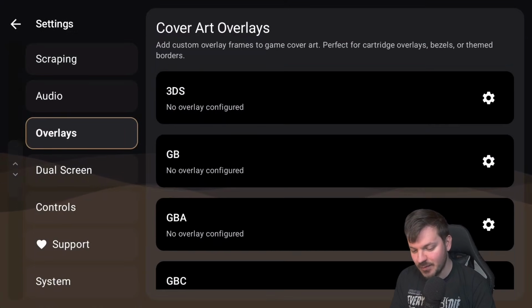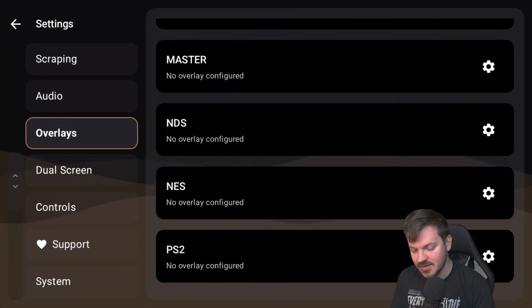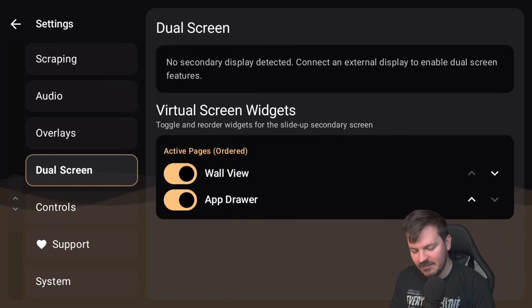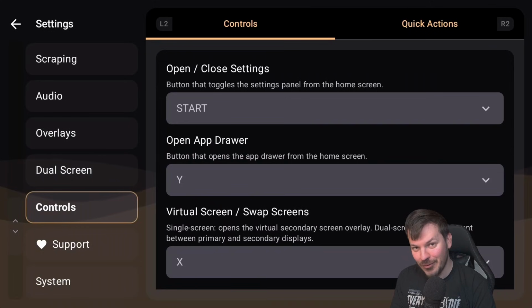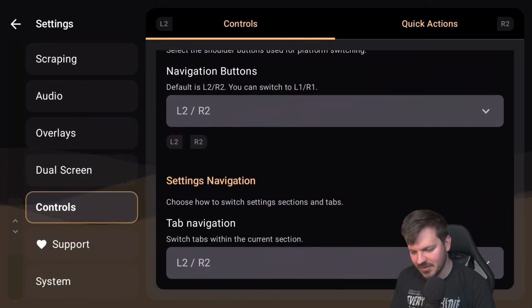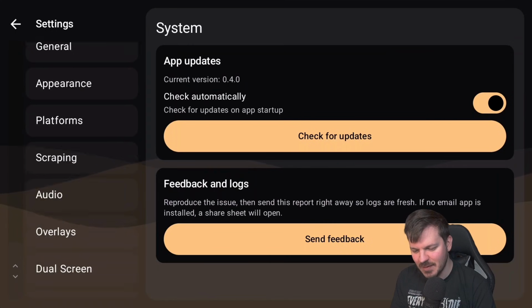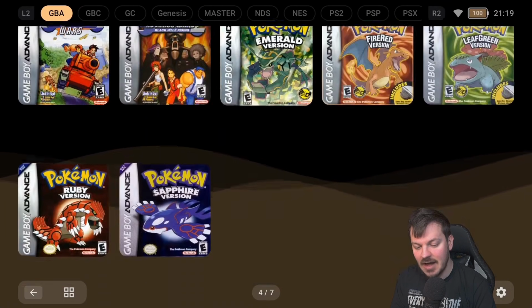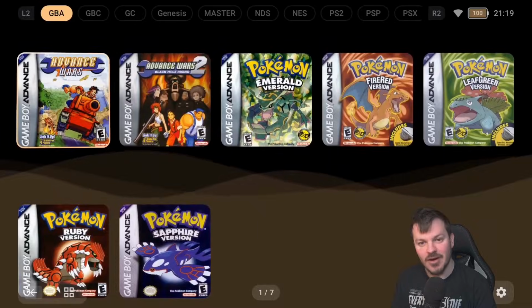You can have custom background music. There's the overlays for the game cover art. There's obviously a dual screen option, which isn't really applicable on a single screen device, but if you're on the Thor, it's brilliant. You can customize the controls, and then it will automatically update from inside as well. So a very, very basic look at RetroHrai.